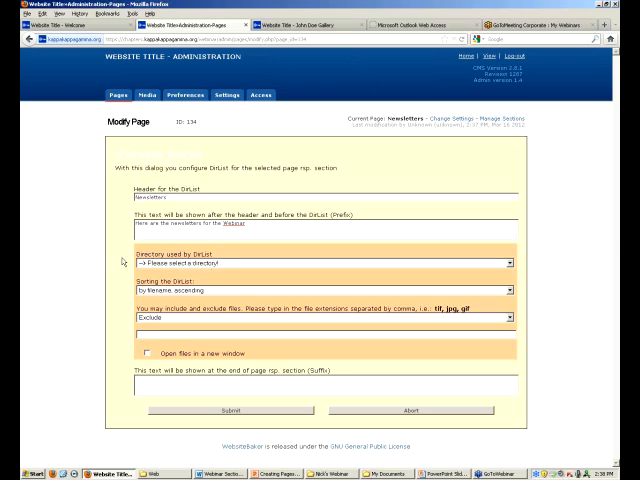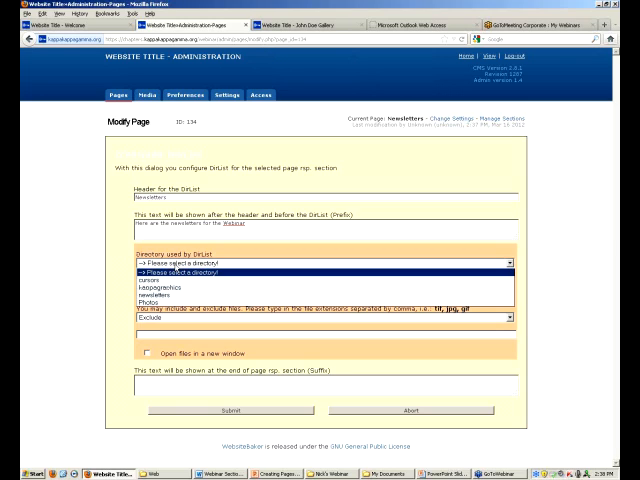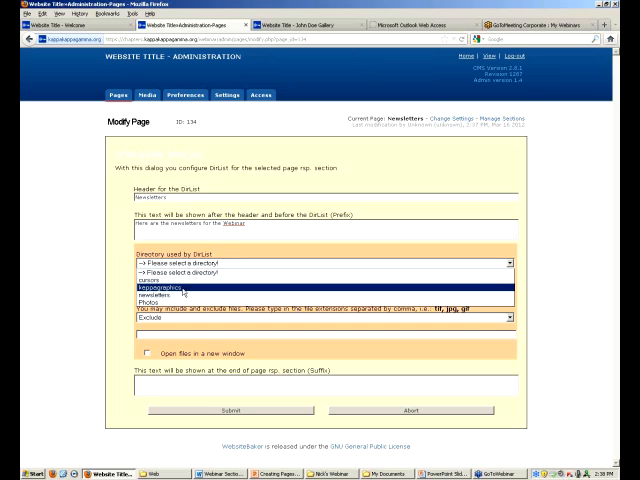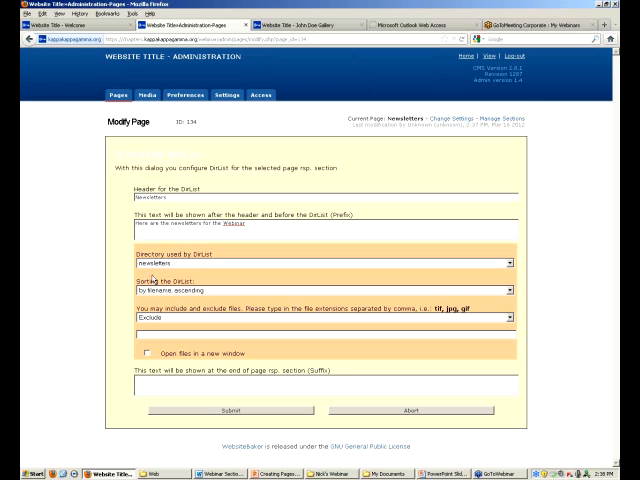Alright, now for a directory. We are going to click on the drop-down box and then select newsletters as our directory used by the dir list. So with newsletters selected, we're going to leave the sorting by default, which is by file name ascending, and we're going to leave the one after that as exclude, and then just leave the text box below it blank, and leave this checkbox unchecked, and leave this blank as well. So we're going to leave the rest of it as default. Now we're going to click on Submit.